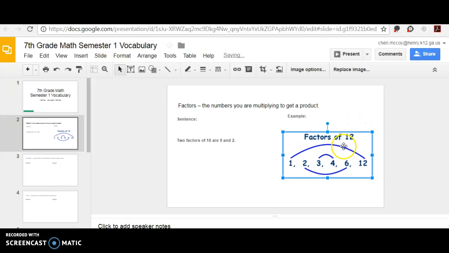So this picture tells me that I know what factors are. The factors of 12 are 1, 2, 3, 4, 6, and 12. Because you multiply 1 and 12 together to get 12, 2 and 6 together to get 12, and 3 and 4 together to get 12. So all these numbers right here are factors. If you have something like this on your paper, I know that you know the definition of the word.